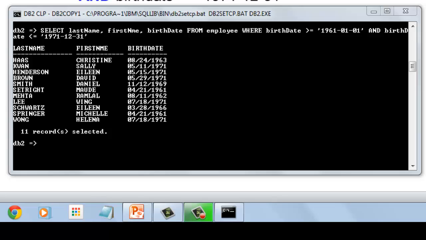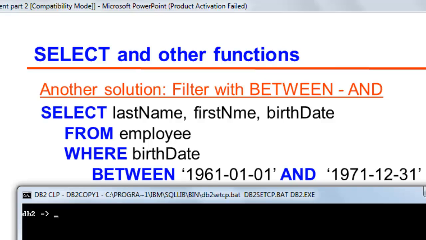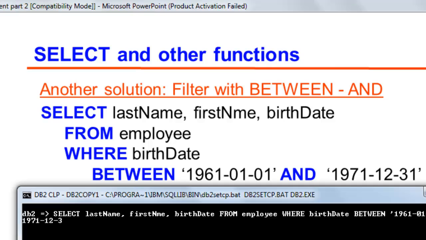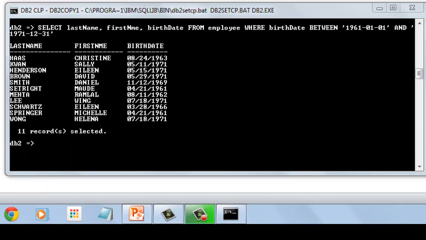The first condition we have set is to test if birth date is greater than or equal to the first day of 1961. The second condition is to test the last day of 1971. To test dates, we use the format year, month, and day enclosed with single quotes. We could achieve the same thing with this script. We have removed the greater than and less than operators and simply replaced them with the BETWEEN and AND clause.